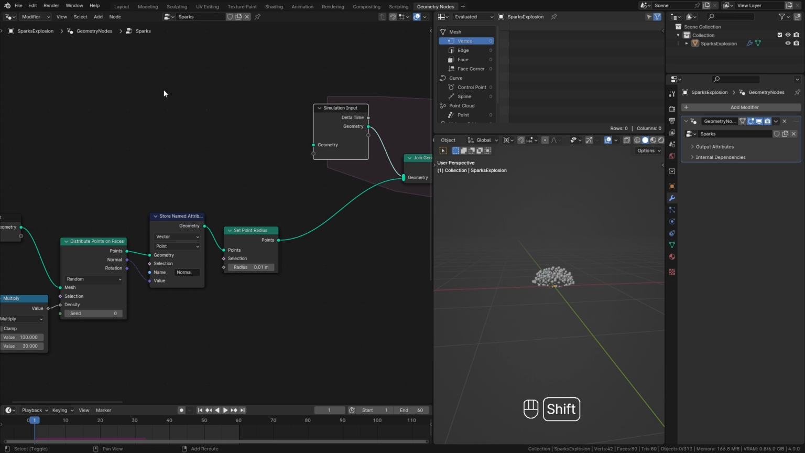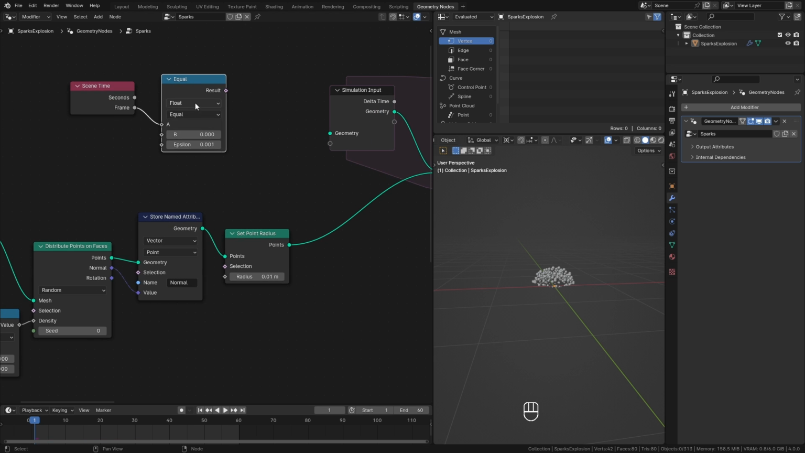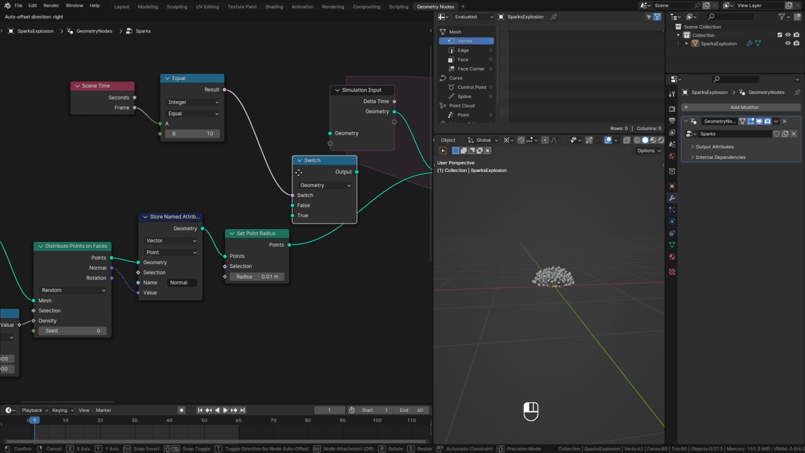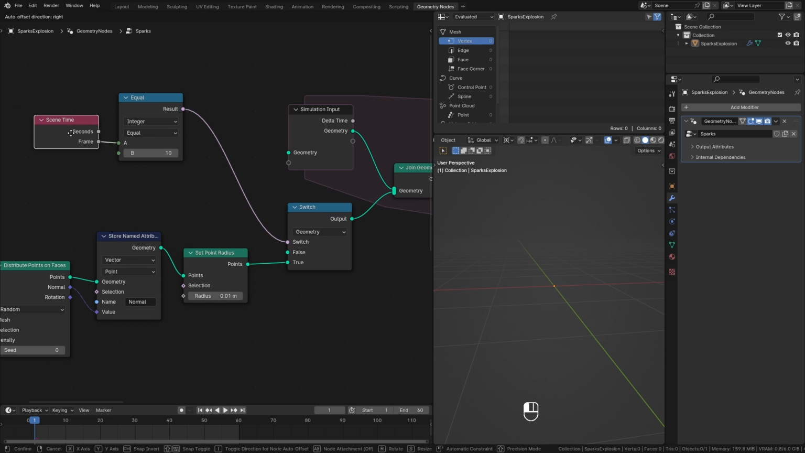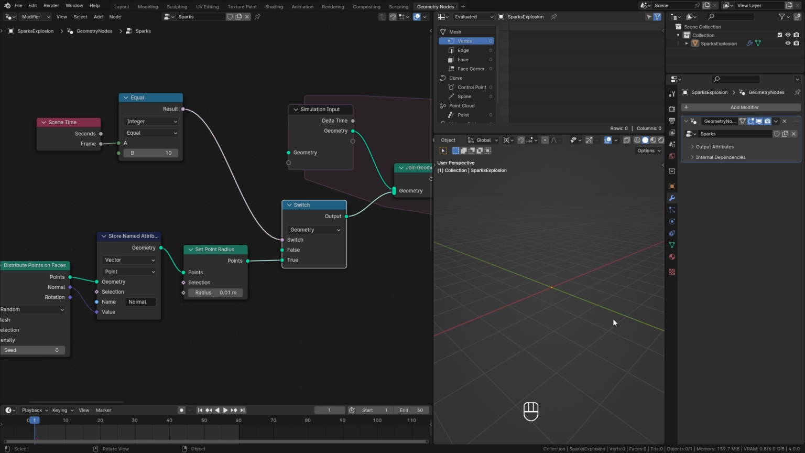So I add a scene time node. This gives us the current frame of the animation. I drag from here and search for a compare equal node. Set it to integer and plug this back. The frame I want to start the explosion is 10. I set it here. Drag from this and search for a switch node. Plug our points into the true socket. Keep the connections like this. This way it only lets these points pass into the simulation if this is true. You can see it starts at the 10th frame.